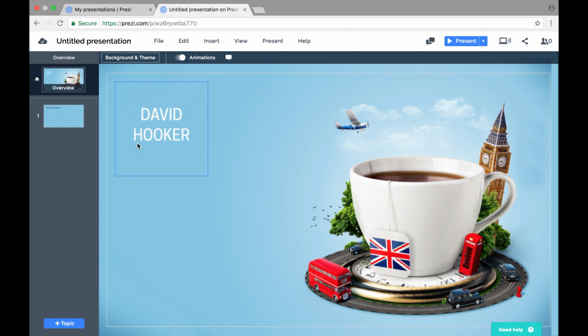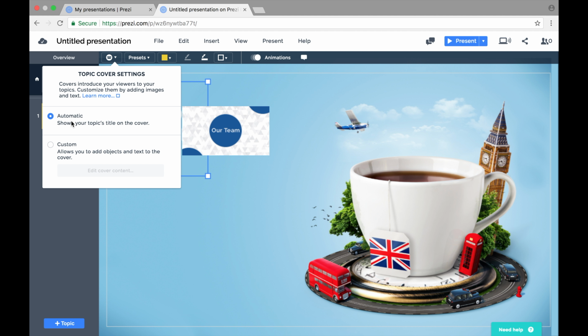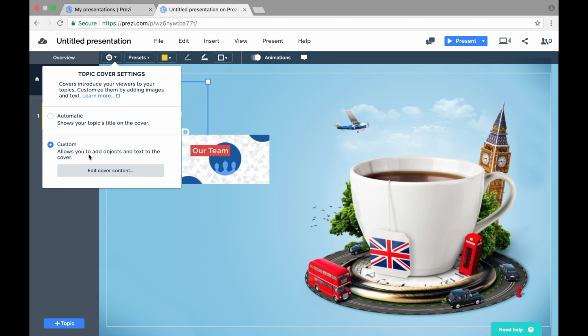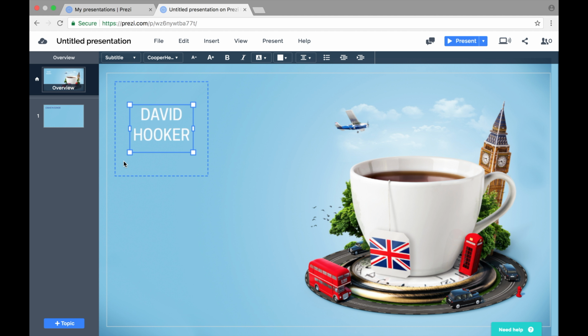Oh, it's not the same as it looks underneath. That's because we need to change the topic cover. So let's click on the topic. And then in the left-hand corner here, we have topic cover settings. We'll click on that. Change it from automatic to custom. And let's edit the cover content.